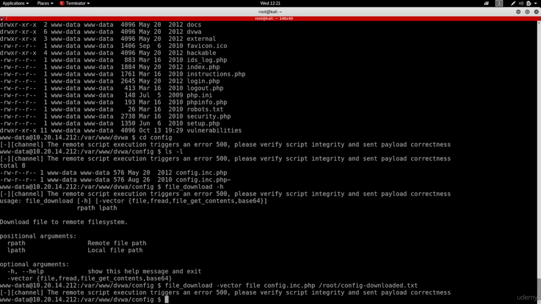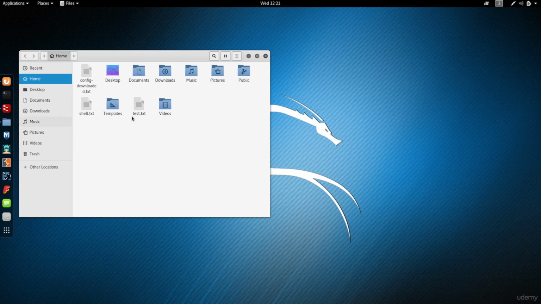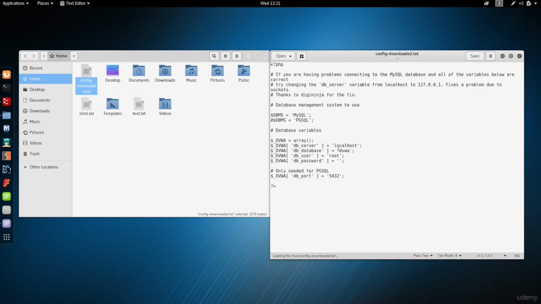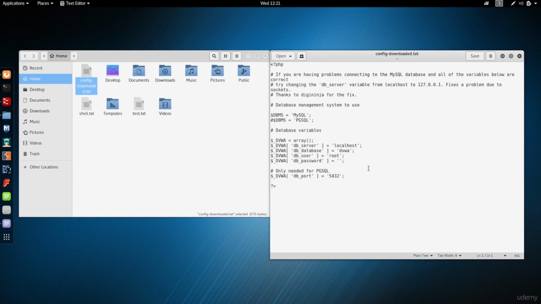So let's go to our file manager, and we're already in the root, and you can see that there's a file called config downloaded.txt. If we double click it, you'll see the information that was saved in that file. And remember, when we went on the browser, nothing was displayed. When you go here, you'll see that you can see everything because we actually downloaded the source code for the file.